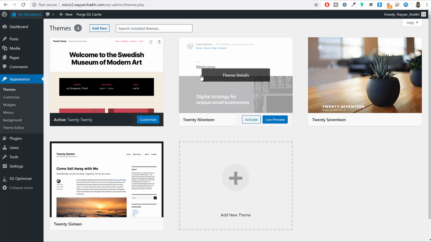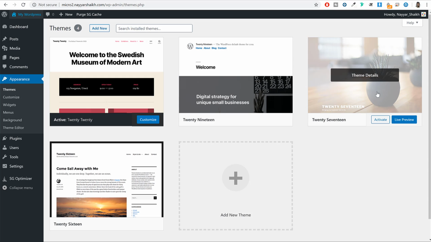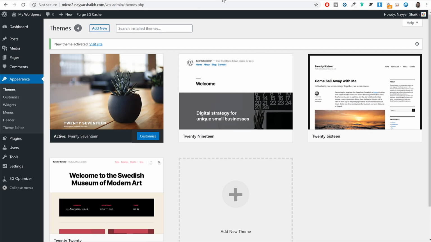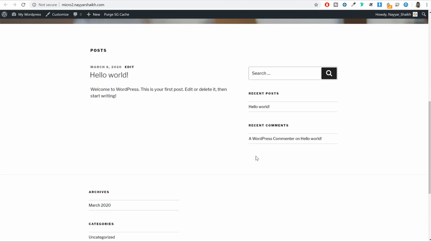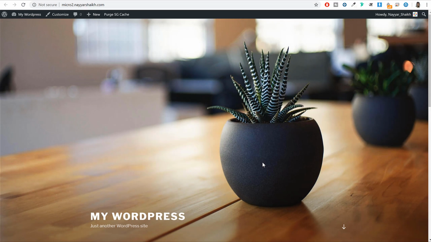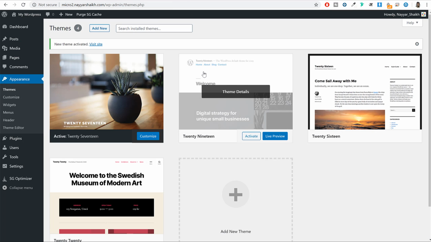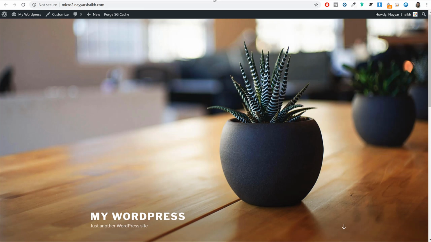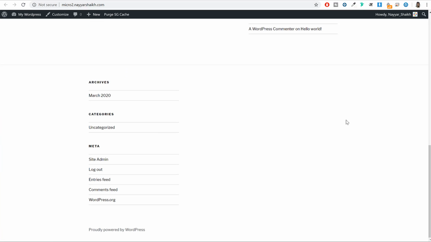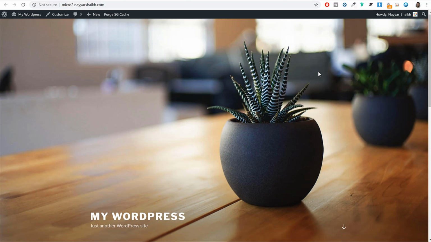Now let me give you an example. So instead of this theme, suppose I want to activate this theme, the 2017 theme, I can simply activate this theme. Now once you activate this theme, you can come to your website and refresh it. And now as you can see, your website looks completely different. Now we haven't added anything, we haven't deleted anything. The only thing that we just did was to activate some other theme, and this completely changes your website. So this is what a theme does. A theme changes the appearance and style of your website.